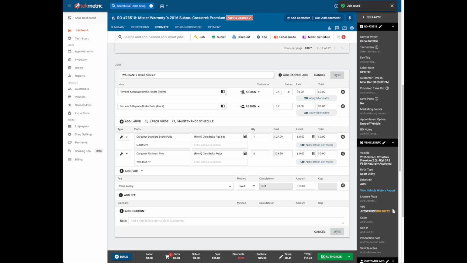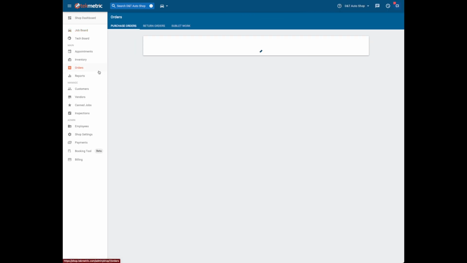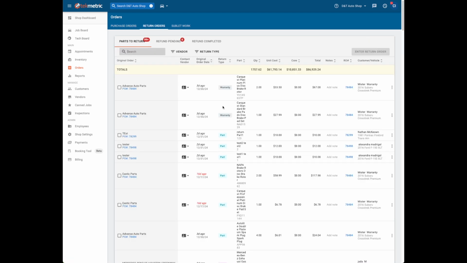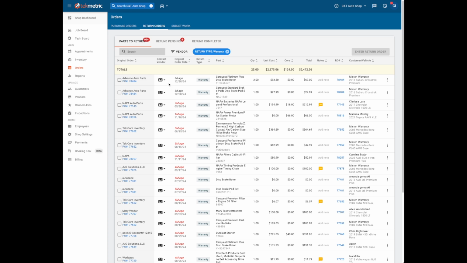One of the cool features that we have is that if you go into the return orders section, you'll now see that we have a new return type for warranty. So we can filter down to warranty, and we can see that here at the top, we have the brake rotors and the brake pads that we just returned.